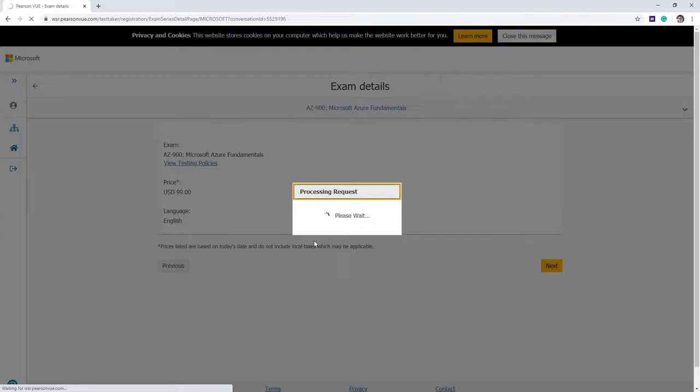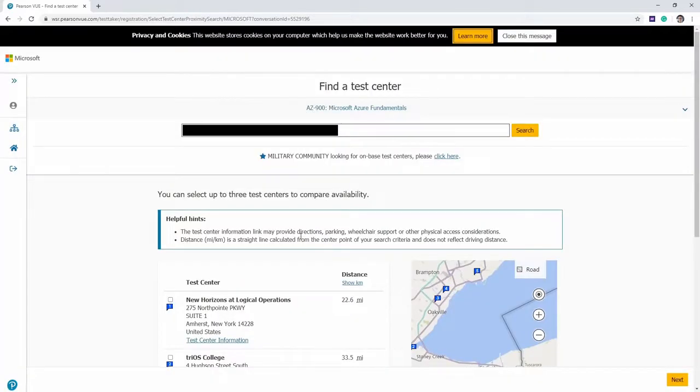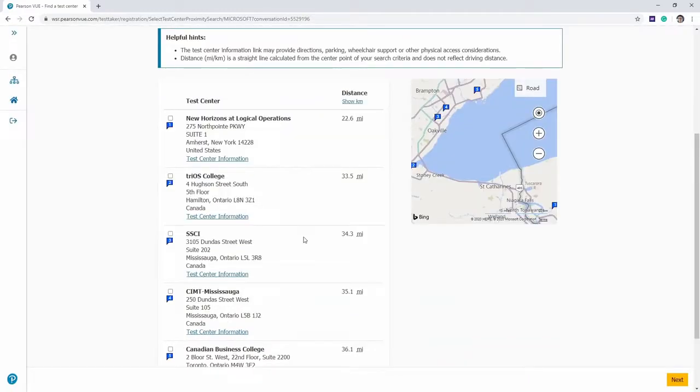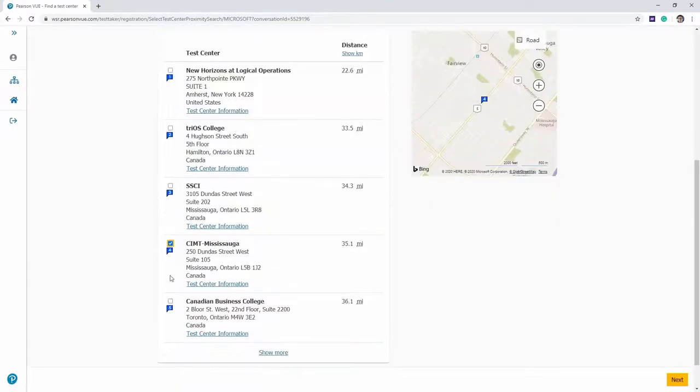We'll go to next. It's going to show me locations that are nearby to me. Down below you have a map and some other information. I can click on a location, so I'm just going to choose the Mississauga Center. That one's pretty good, so I'm going to go ahead and checkbox that. We're going to have to select at least 3 test centers here, so I'm going to choose this one and that one. And we'll proceed to next.